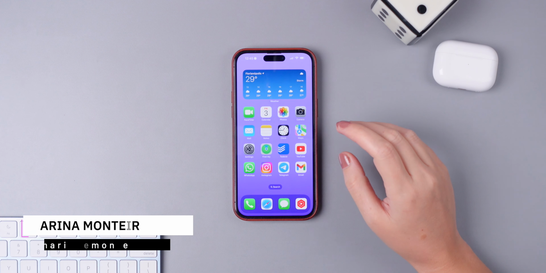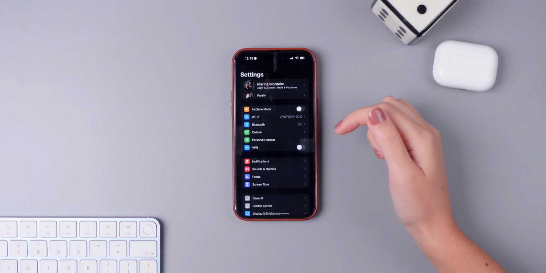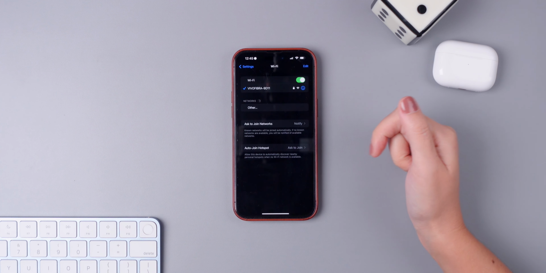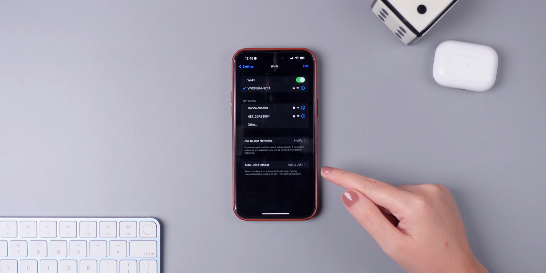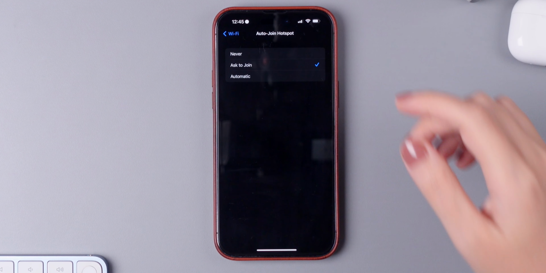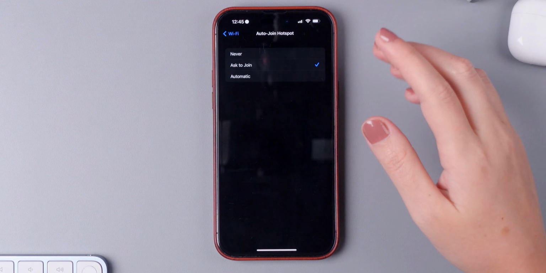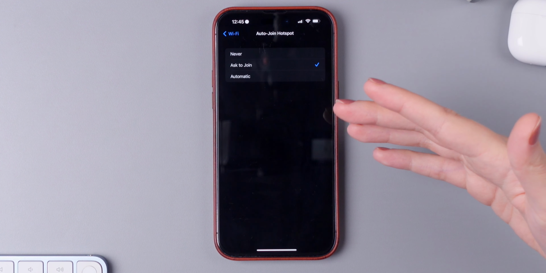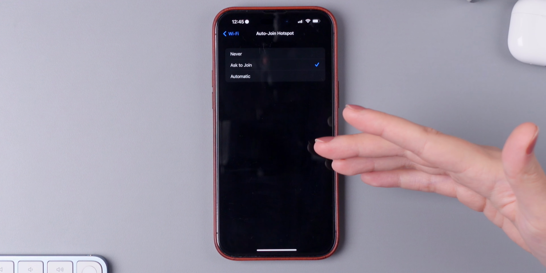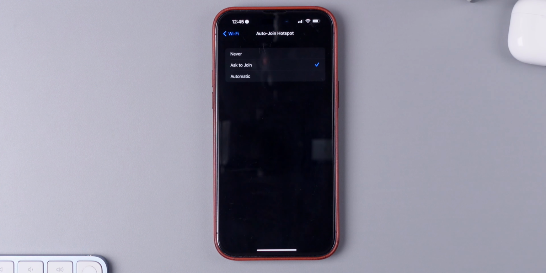Okay, so the first setting that I highly recommend you change is related to Wi-Fi. So make sure to open settings, press on Wi-Fi, and right here, tap on auto join hotspot. Here, I highly recommend you choose ask to join or never, because you don't want your iPhone to join unknown hotspots. You never know who's on the other end of the connection.